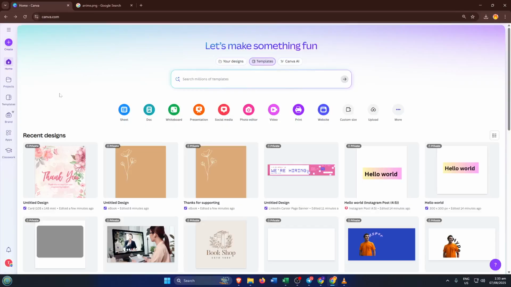Some PNGs might look transparent on Google, but when you download them, they have a solid background instead. Don't worry if this happens, just keep searching until you get one you're happy with.